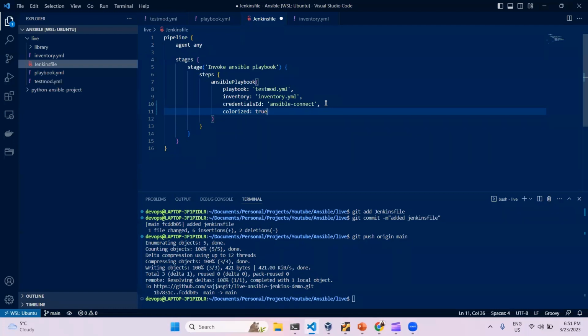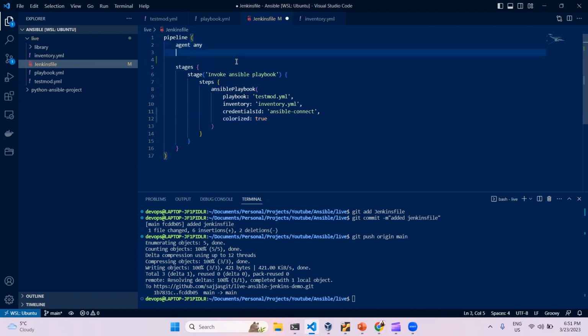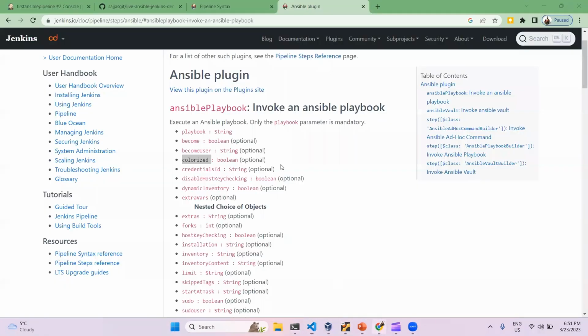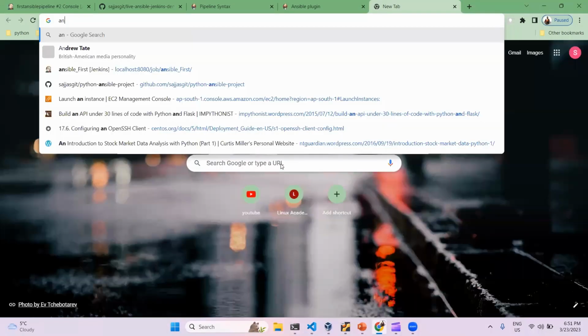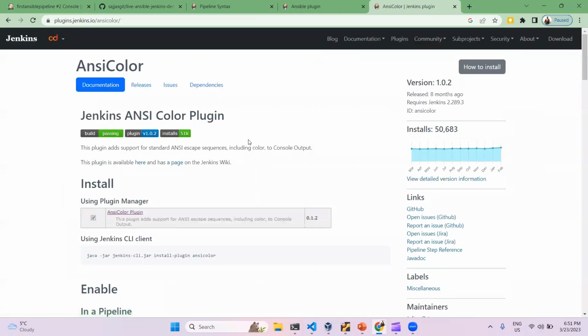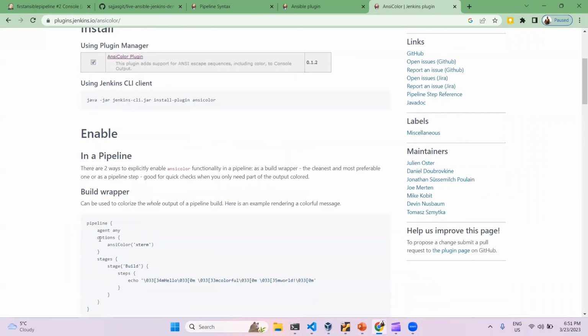It is a Boolean, so I'm using the colorized option as true. In order for this colorized option to work, we need to install one more plugin. That is ANSI Color, and it should be inside the options. In Jenkins, we have this plugin called ANSI Color. Let me look for it. This ANSI Color plugin will provide a colorized output, and we need to install this plugin first. And this is how you can refer to the colorized output.